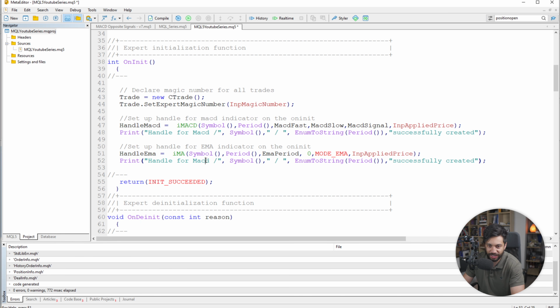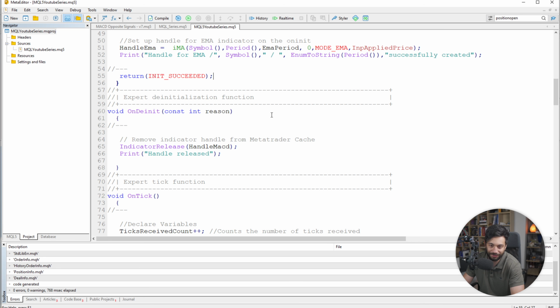Now, the last thing is just a print statement, just to say that our EMA for this particular symbol for this period has been successfully created. Now, let me compile this just to make sure that we've got no errors. Good, we've got no errors. That means we've done everything right so far, hopefully.